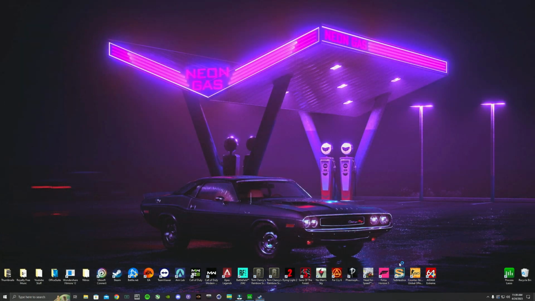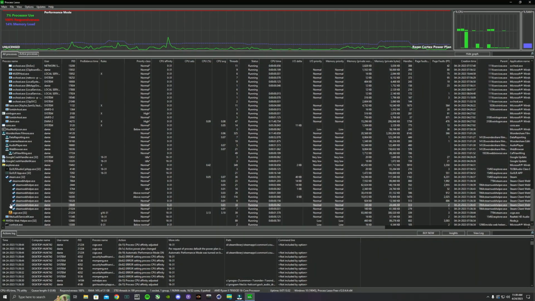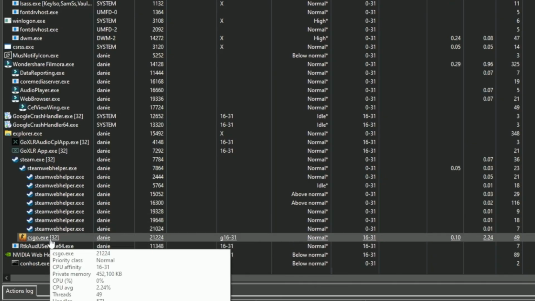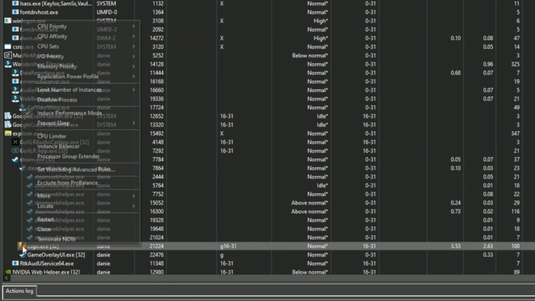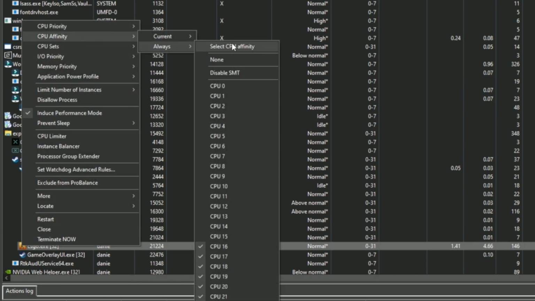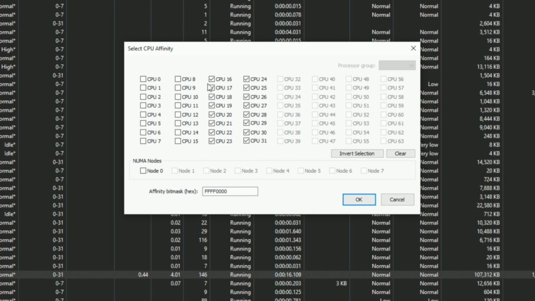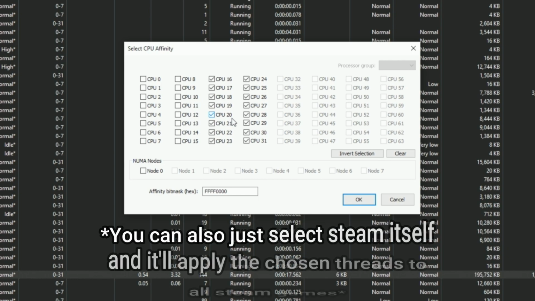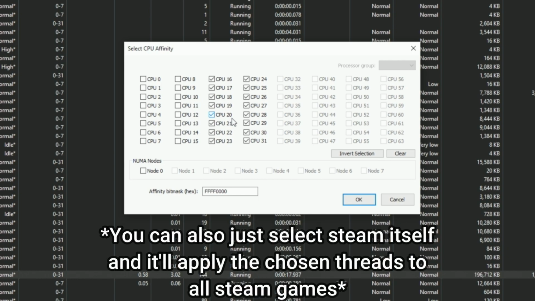Okay, and now let's say you wanna play some CSGO. Well, what you do is you jump into CSGO and then you simply go here, and what you have to do is yet again, just right click on CSGO, CPU Affinity, Always, select CPU Affinity, and now you select the other 16 threads because CSGO runs better off of the frequency CCD on my 7950X3D.